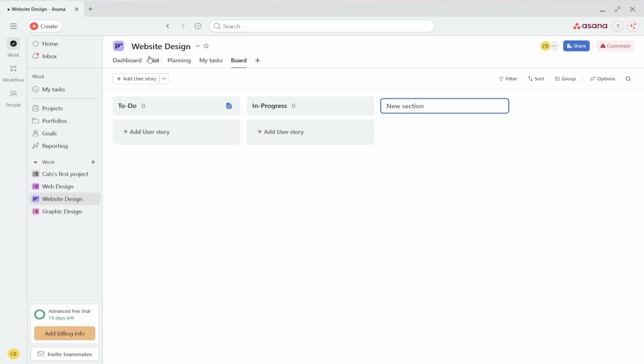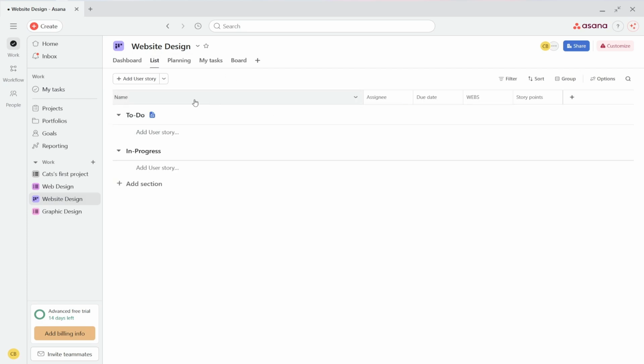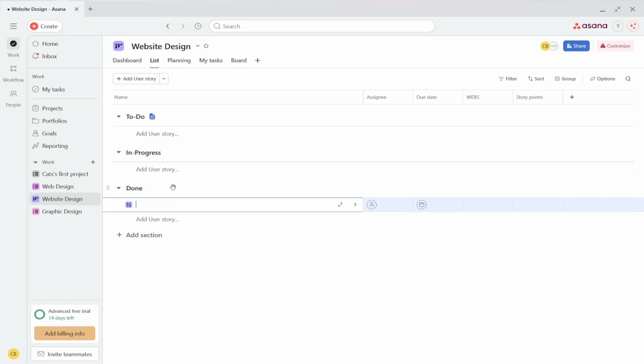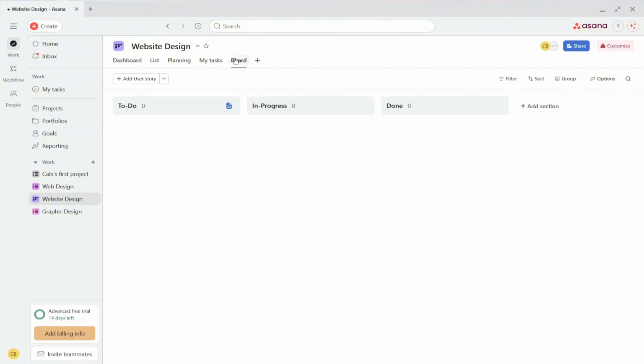Now, let's say you have a list. Now, on this list, you want to add another section. So at the bottom, click on add section. From here, we will add it as done. Now, if we head over back to our board view, you will automatically see that we have here a section that is done. Now, what you can also do is add them in a specific order.